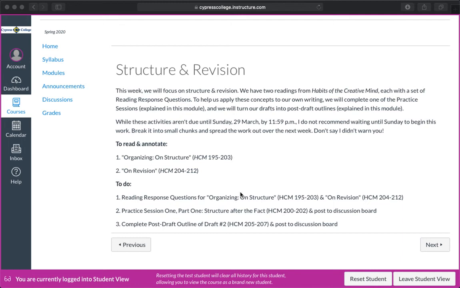Okay, so you'll notice at the bottom of the screen on the left hand side there's a tab that says Previous, so you can go back, and then there's a tab on the right hand side that says Next. That's how you can navigate through this particular module, so you can go back and forth between the different activities. So I'm going to click on Next.